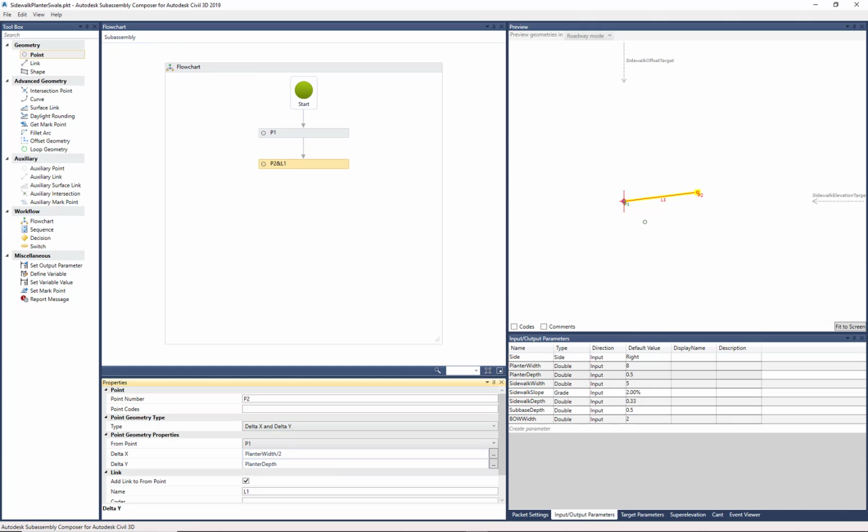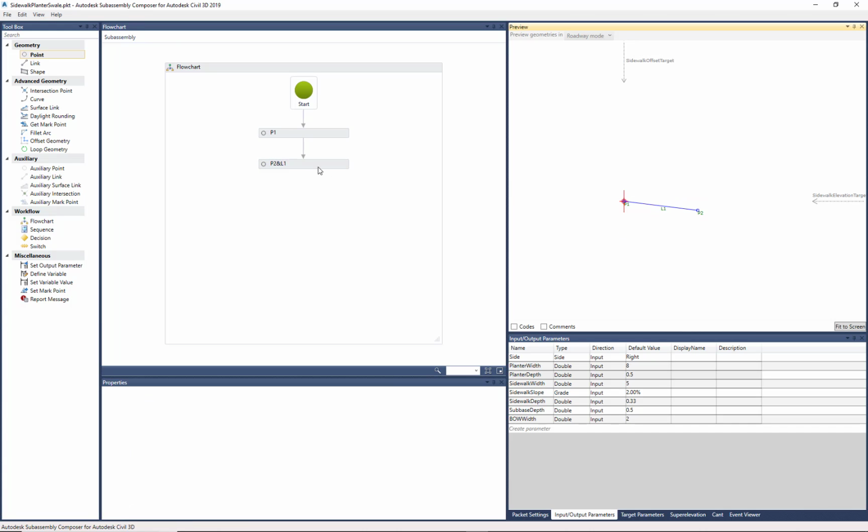In this case though, you see how the planter depth increased, so it went up. We want to make sure that in cases where we want to go down, we're going to do negative planter depth. That way in Civil 3D, when we put in 3 inches or 6 inches or a foot, it's going to go down instead of up. So negative planter depth.